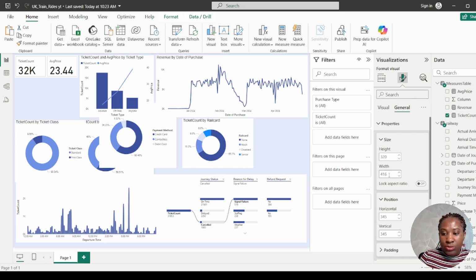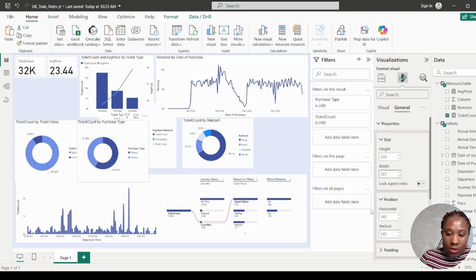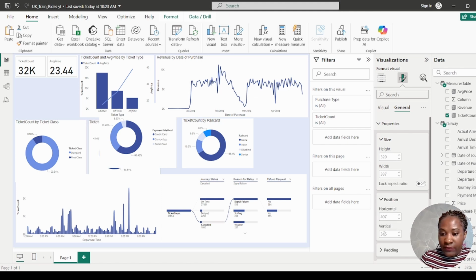So the width would be, in this case, we make it 387 because of the sizing. We would have like some 5 pixels to kind of distribute, so this one gets extra, as compared to the other one that was 387. And now for the horizontal, it would then be 407, and for vertical should be 345. So this is good, it's already hidden here.